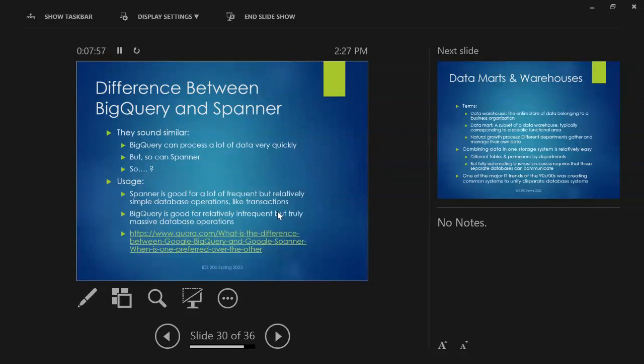Stuff like that is fairly simple to do. BigQuery is good for relatively infrequent but really massive database operations, right? Imagine if you have a few years of historical supply chain data and you want to pick through it to find out what the best routes are, what the worst routes are, who your best drivers are, who the worst drivers are, that sort of thing. Okay, so BigQuery, you would use it for that. Spanner is more for small, simple tasks that happen frequently. Okay.